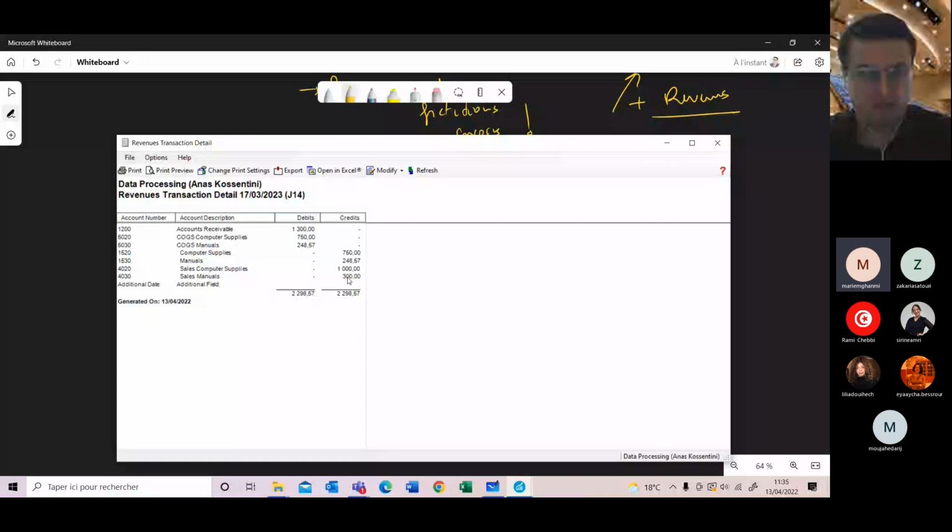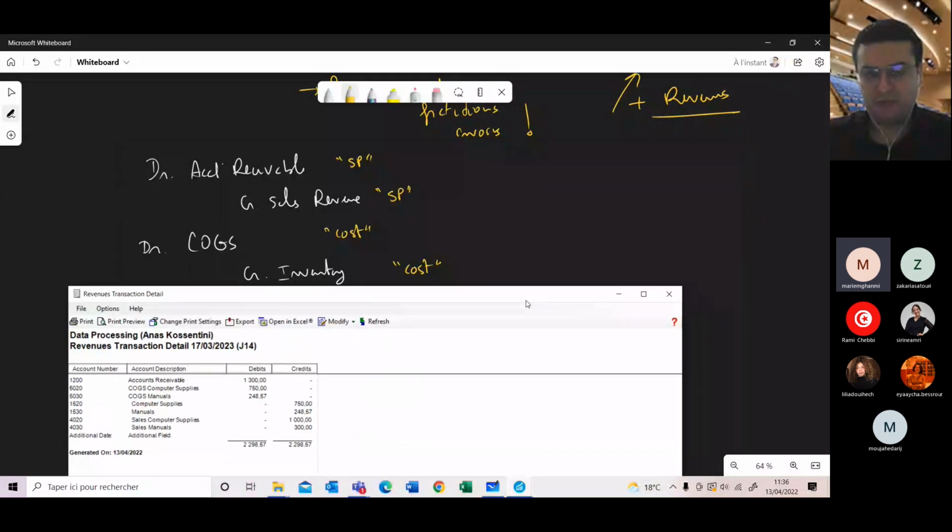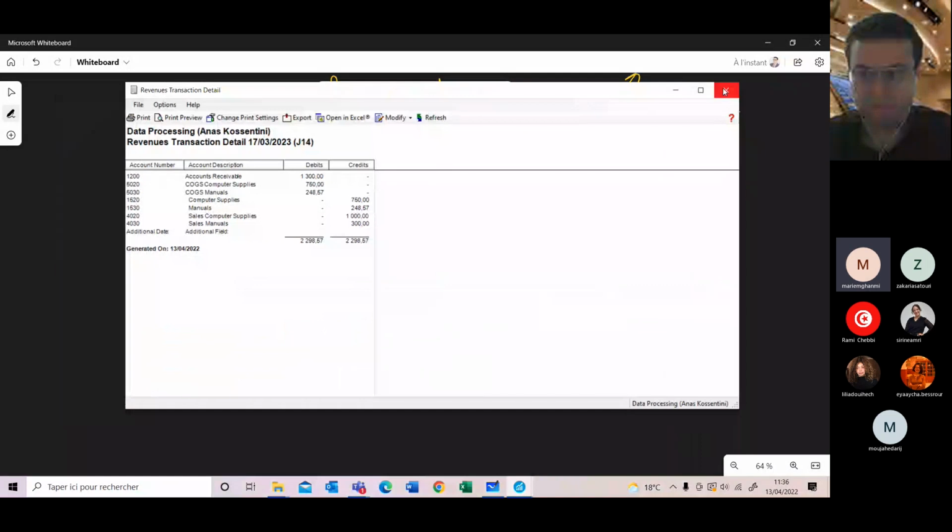So it's just for statistical purposes. We'd like to see the details on the revenue for each component, for each element of the inventory. We have sales computer supplies and sales manuals. And you debit the cost of goods sold and credit inventory. You see the COGS, cost of goods sold computer supplies, cost of goods sold manual, and you credit the inventory for computer supplies and manuals. It's much more detailed. You see that in the system.